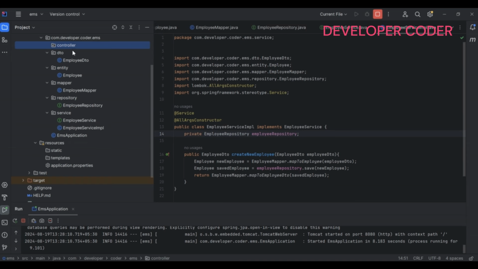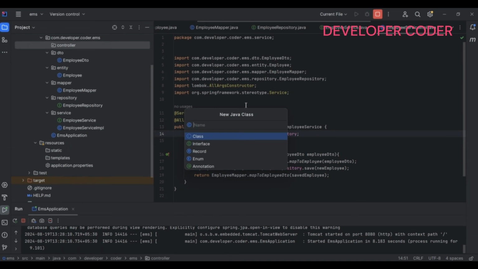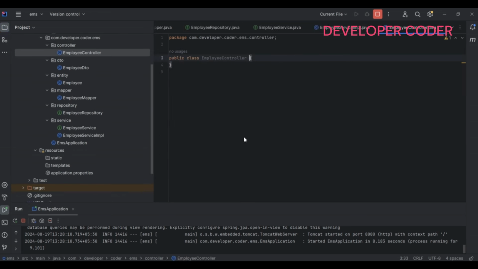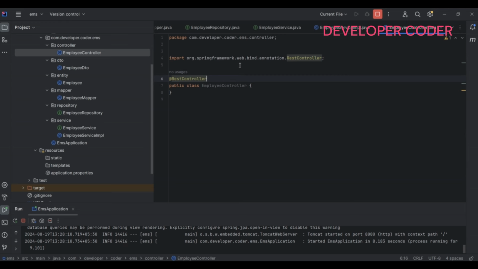So inside this controller I'm going to create a new Java class, and I'm going to name it EmployeeController. New Java class EmployeeController, I'm giving the name. Inside this I'm going to simply write one post method. This time I'm not going to do much as part of this video. So here the first thing we need to do is give the annotation @RestController. Okay, @RestController.